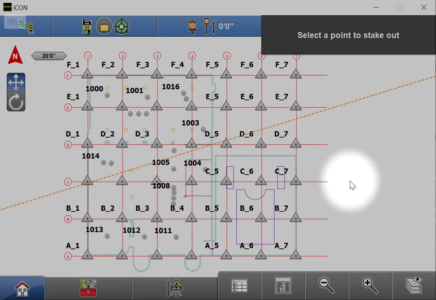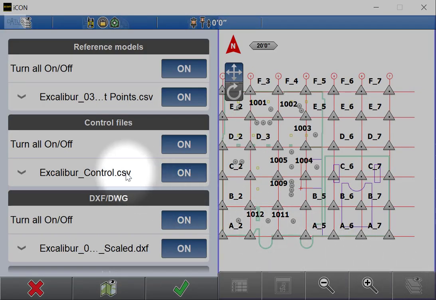We can navigate back to our home screen, and when we go to layout points, we now have control for our project. Notice how the control has been imported as triangles as opposed to circles. This is because we imported as a control file, and it will put it on its own layer here under control files.